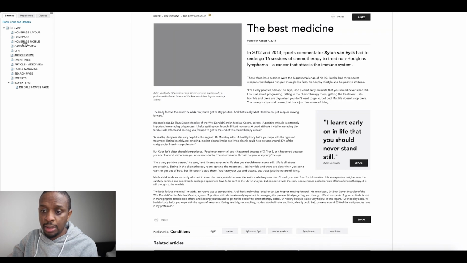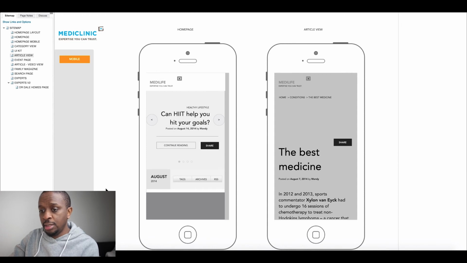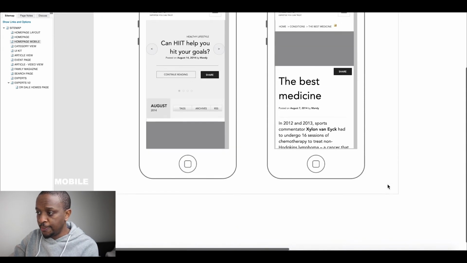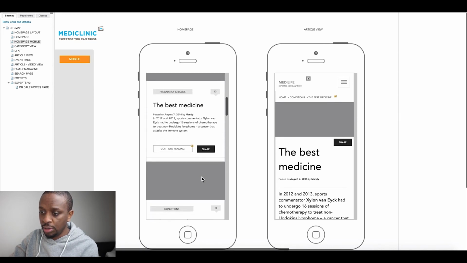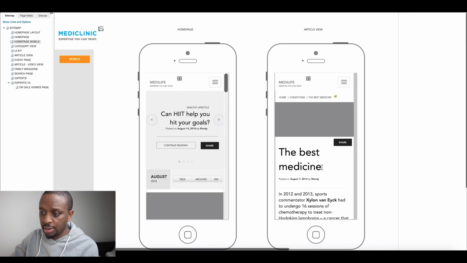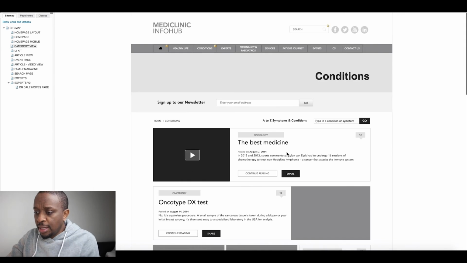Let's take a look at the mobile side of things. So you got the mobile screens, a home page, and article view. So I think this was just to really demonstrate how the site would sit in a mobile device. You can see there's a scroll. You can actually scroll through. So that's nice. It's very cool. I really like this.